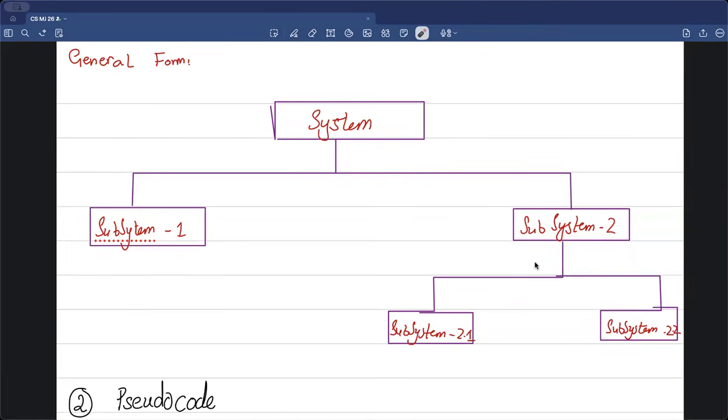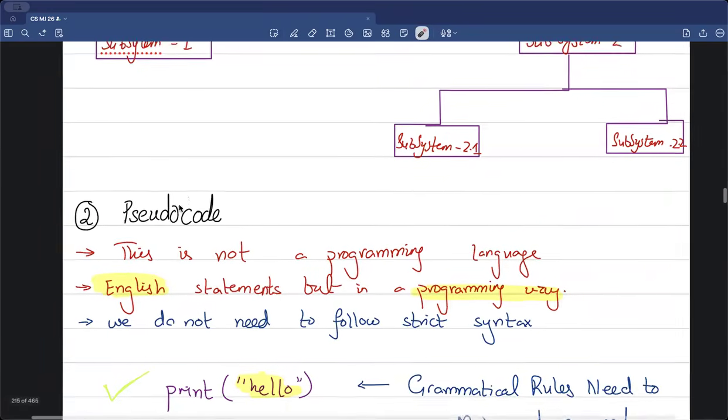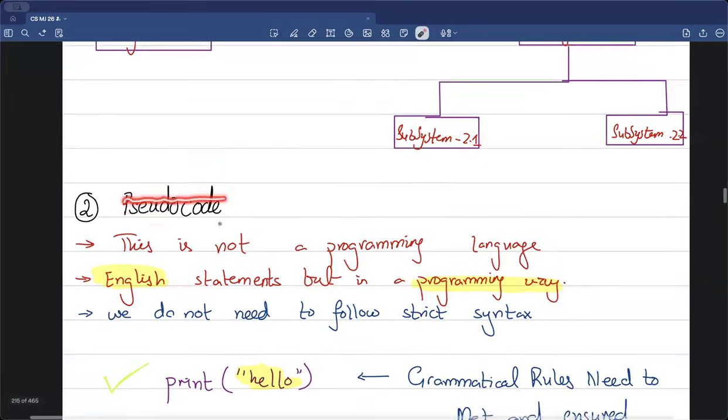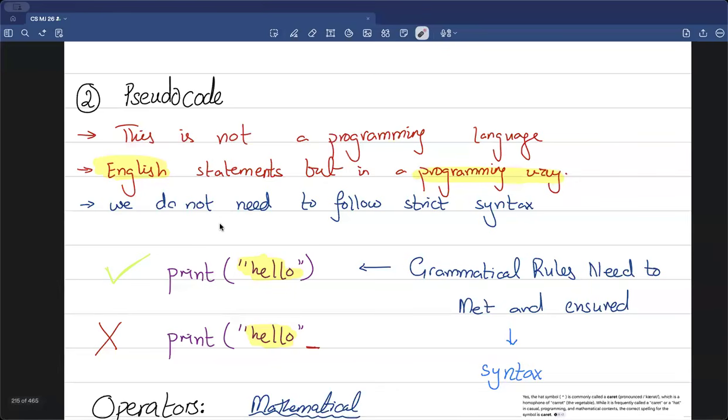But let's move on finally to the part which I know has been scaring every one of you out there, and is the reason why the majority of you would be in today's class, and that's pseudocode. So first, a few pointers. Pseudocode is not a programming language. It's just English statements written in some sort of programming way. So you are just writing English statements, but you give it that feel of a programming way.